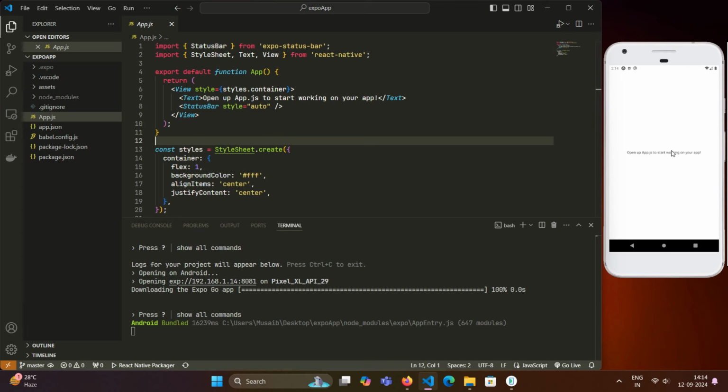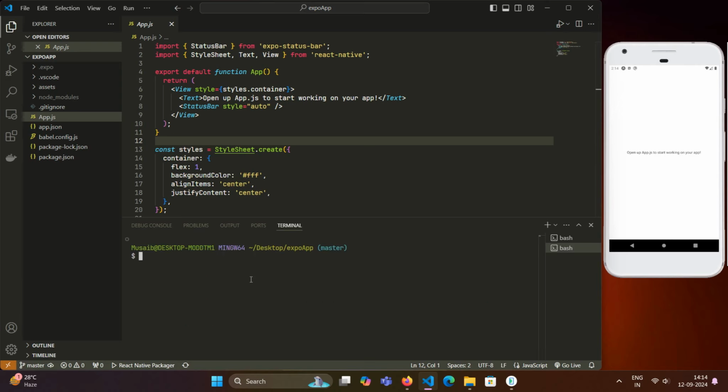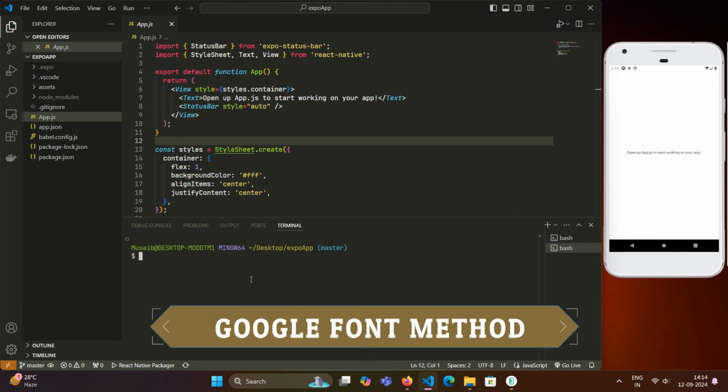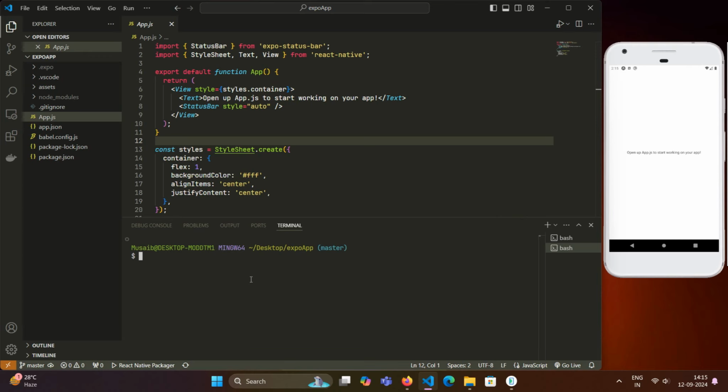So in case of Expo, there are two ways of implementing custom fonts. I will be explaining them both. Firstly, we will try the Google font version. It's really easy to implement. We will need two libraries for that and we will install them.